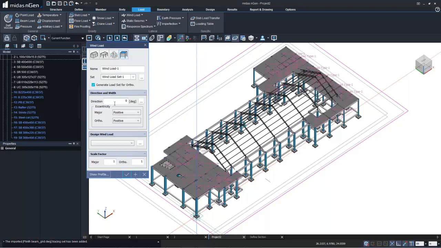Then let's go ahead to the direction and width. Well, we can apply the major angle like at 0, that means which will be in the x direction, and there will be 90 for the y direction. And further, there are eccentricity options, like how much do you want to apply the eccentricity, if it's positive or negative, or if you do not want to apply the eccentricity, which is none.